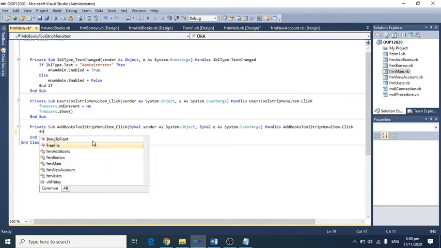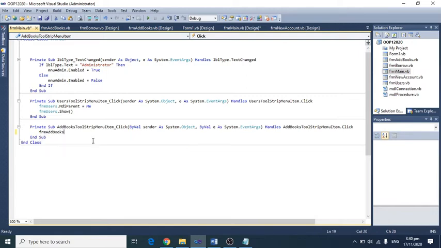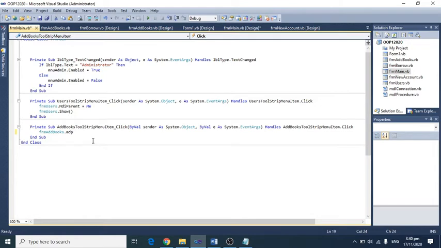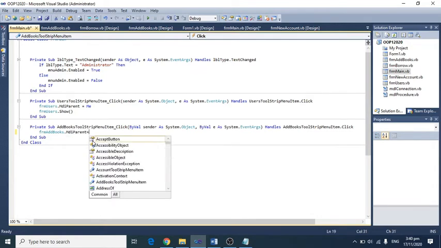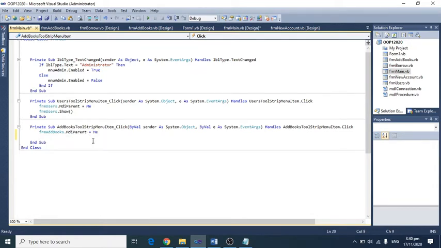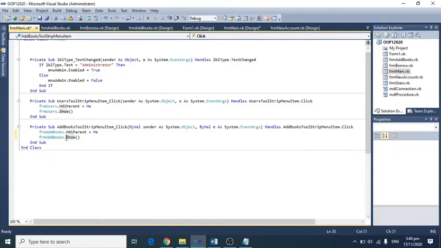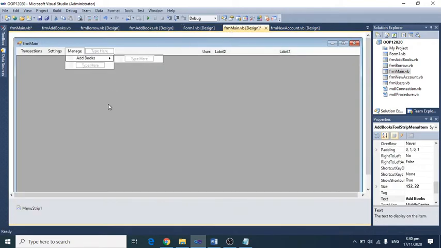So, frm add books.mdi parent equal to me, and then frm add books.show. Okay? So, kagaya din lang ng codes natin last time. So, before magpakita sa frm add books, ito muna magiging parent niya. And then, magpapakita. Para dun sa loob ng parent, which is main, magpapakita.